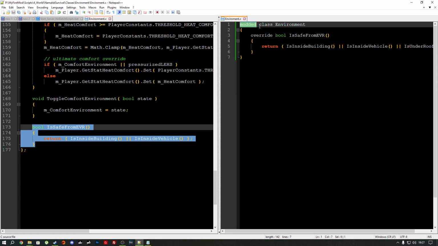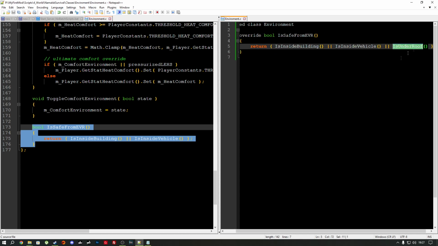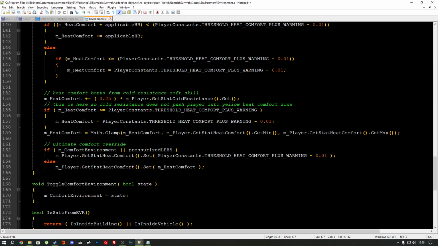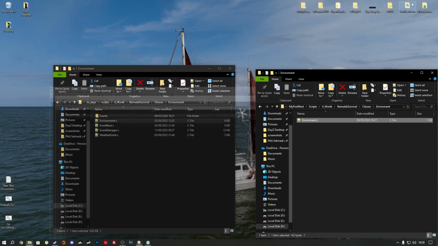So we've got the modded class for the environment class. We've got the override keyword for the boolean variable function, and we've added the extra check for IsSafeFromEVR. So close this, save and close this now. We're not going to need this either, so minimize that.